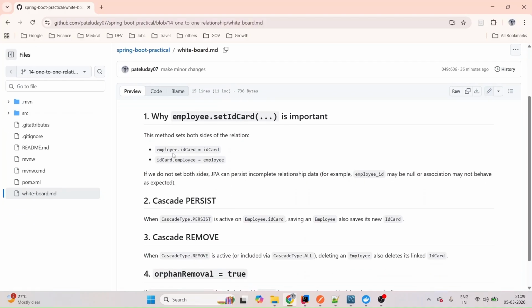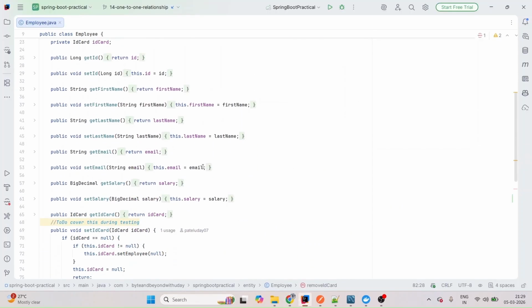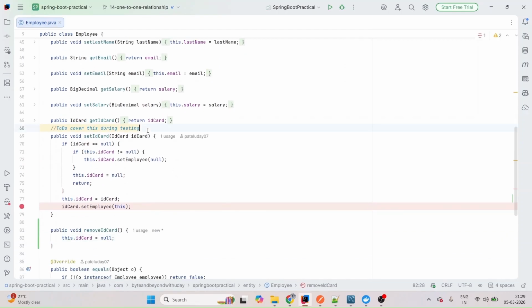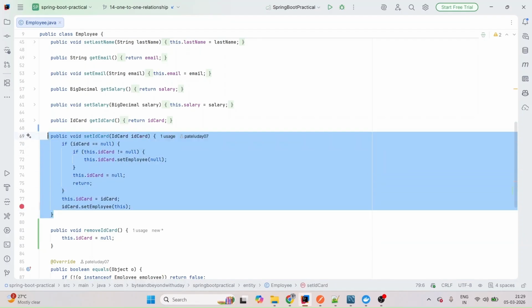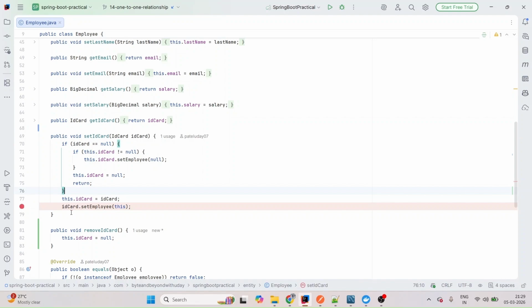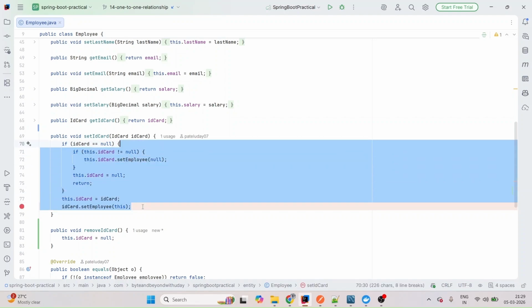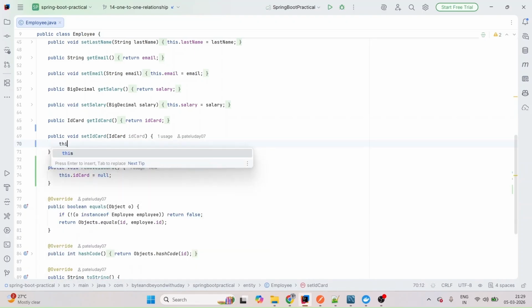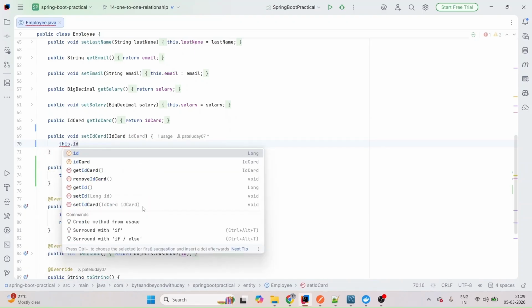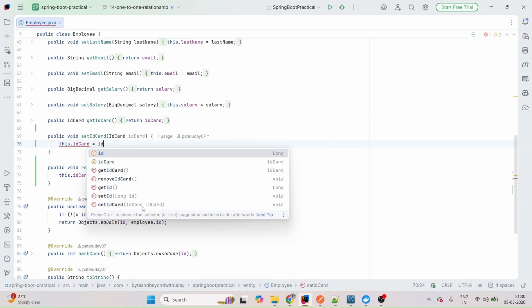So the first one is the employee setIdCard method. Why do we need this ID card method? If you see, the setIdCard method is a bit different from a typical setter method. So why do I need to build this method like this? Because I could say this.idCard is equal to idCard.